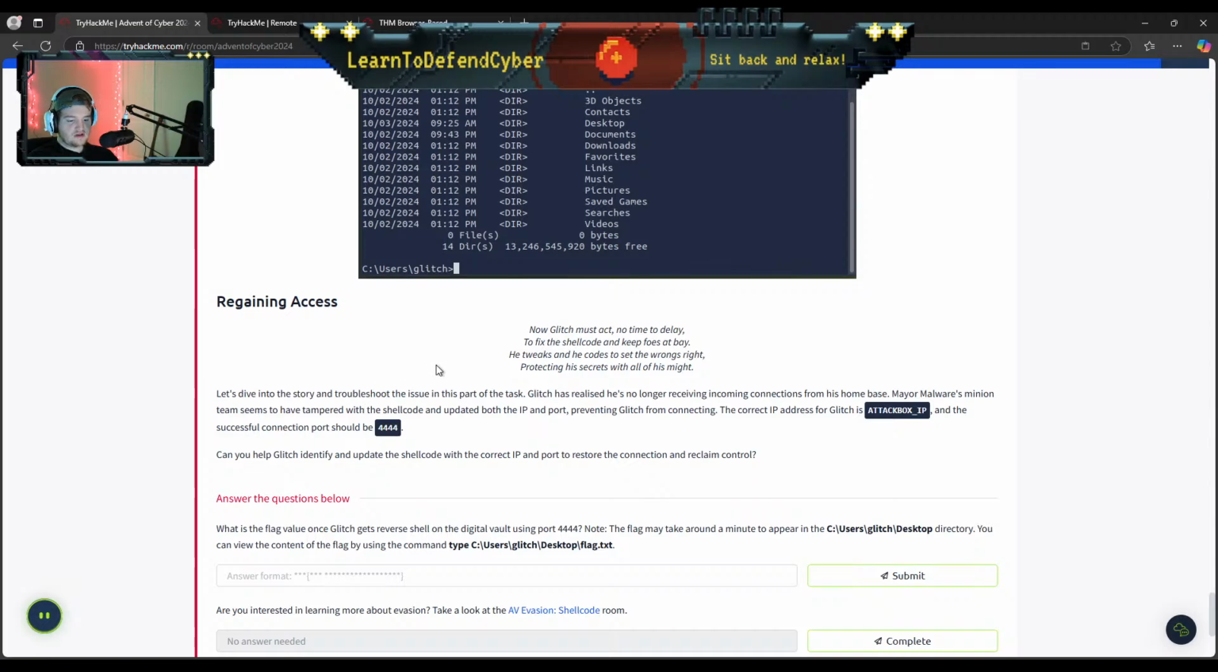Let's troubleshoot the issue with part of this task. Glitch has realized he's no longer receiving incoming connections from his home base. Mayor Malware's minion seems to have tampered with his shellcode and updated both the IP and the port, preventing Glitch from connecting.